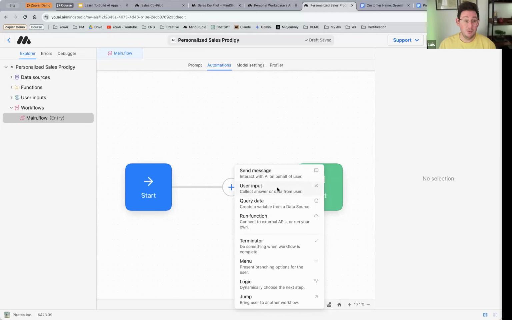You have user inputs, which allow you to collect data from your end users, whether that's form fields or file uploads or image uploads. We'll dive into this in just a second. You can also query data if you have uploaded files into your data sources. We'll talk about that a bit later in the session. You can run custom JavaScript functions. And then you have various ways to create routes in your AI application. So this green block at the end is called the terminator block. We can set up all sorts of menus. You saw a menu earlier in the demonstration.